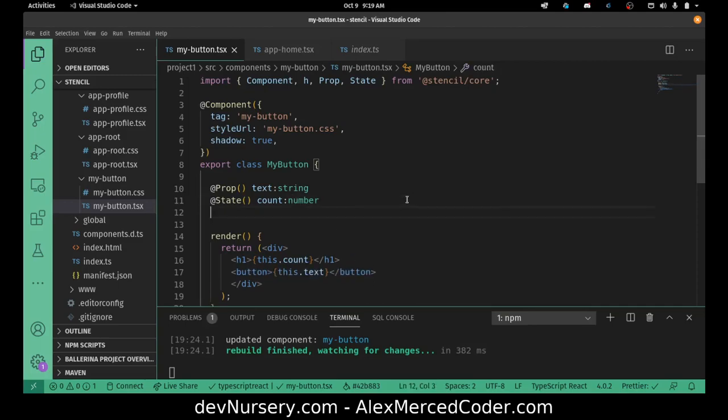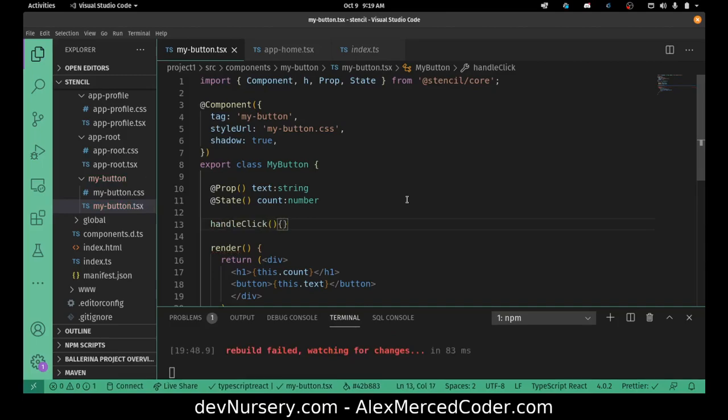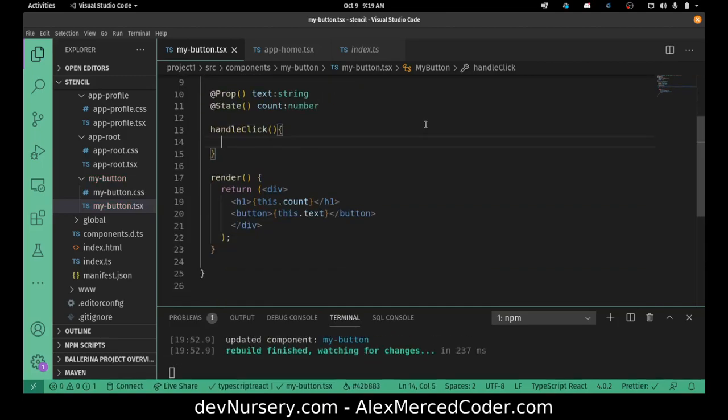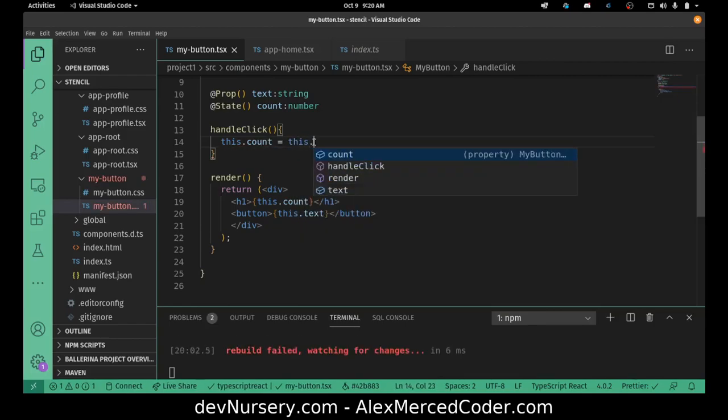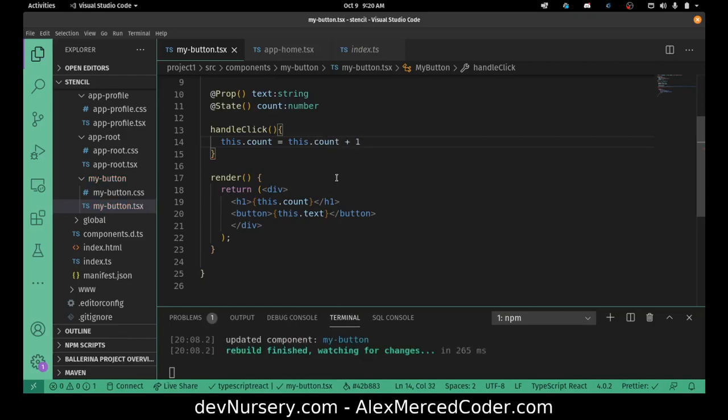Okay, so let's write a function. This is a class, so you can just write a normal class function. So we'll just write handleClick. Takes no arguments, returns nothing, so I don't need to do any typing there. And all this should do is this.count equals, and if I'm right here, I don't have to worry about a setState function or anything like that. Here I can just update state, but we'll find out in a moment. this.count plus 1.